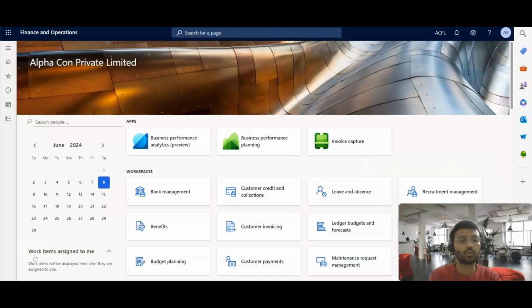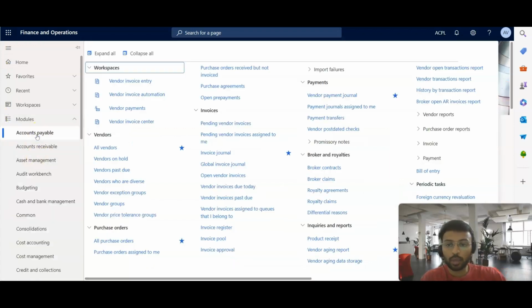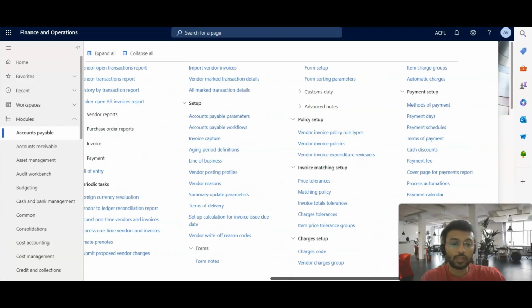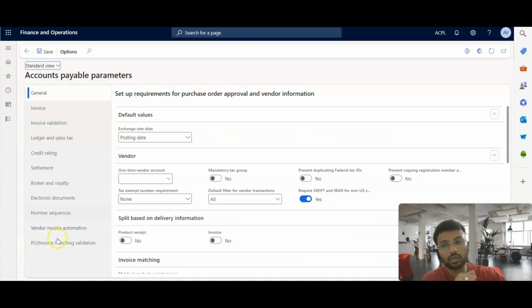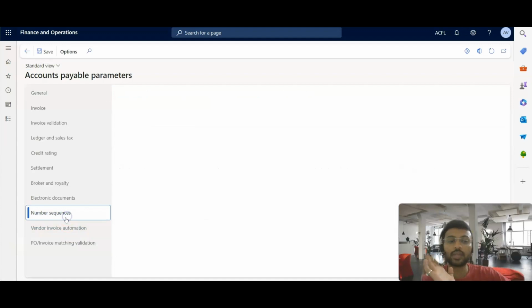A number sequence is a unique number which is created at the time of creation of a master and at the time of creation of a transaction. Suppose I'm going into the accounts payable module. In accounts payable, we have various masters like vendor master. For a vendor master, we require a unique identification number. For that, it is essential to do the number sequence setup.